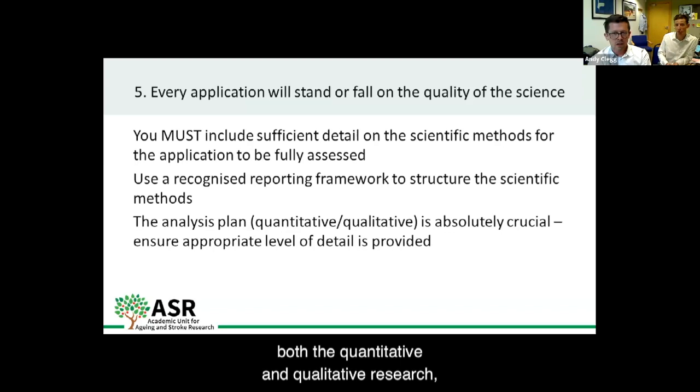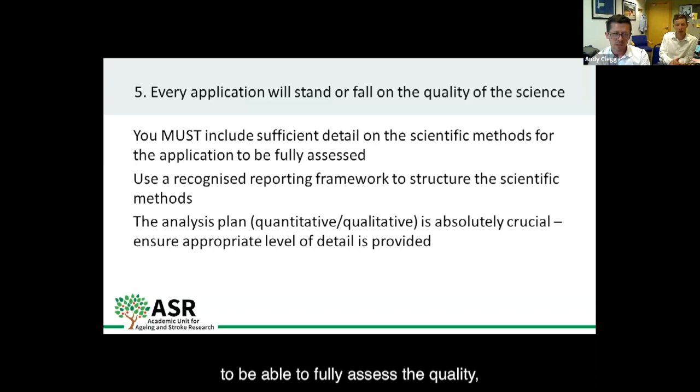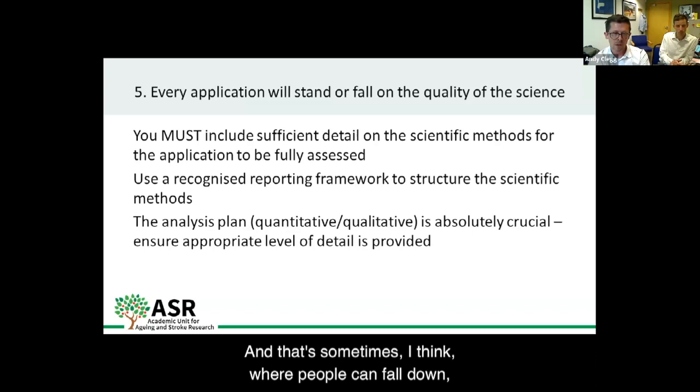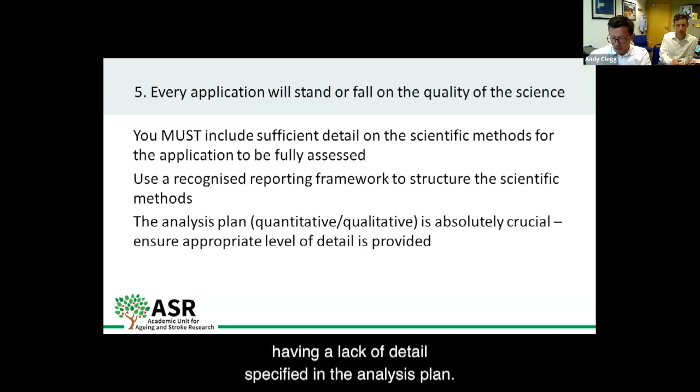quantitative and qualitative research, because this is absolutely crucial to actually assessing the overall application. And often the level of detail provided in an analysis plan, whether that's quantitative or qualitative, can be lacking in the detail that is needed for either an external reviewer or a panel member to be able to fully assess the methodological quality of an application. That's sometimes where people can fall down, having a lack of detail specified in the analysis plan. This is something that comes up quite frequently.